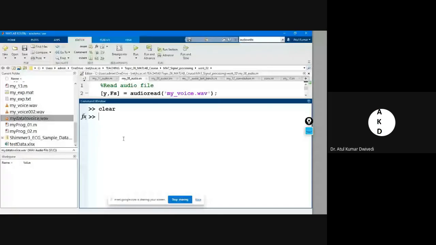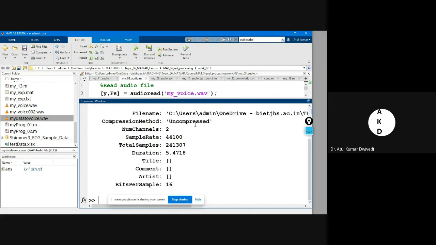See, suppose we want to know the sampling frequency of my_voice.wav, then the command is audioinfo my_voice.wav. Whatever file is there, if you want to get information about this file, it will show you the information. What is the sample rate? This is the sampling frequency.